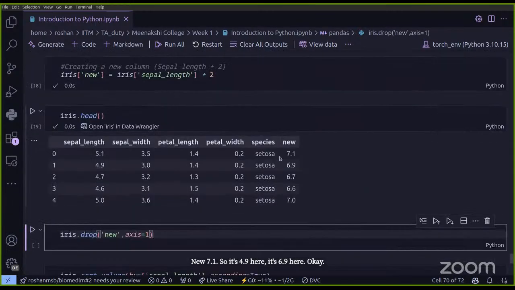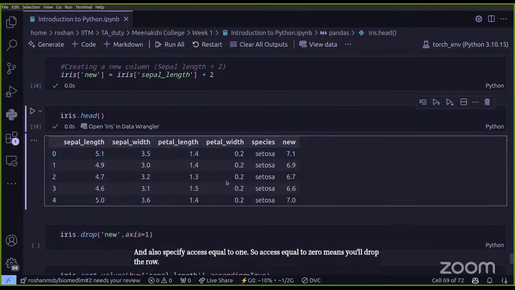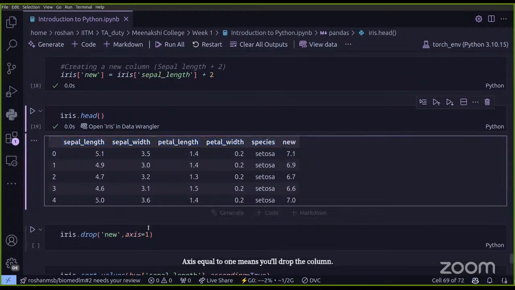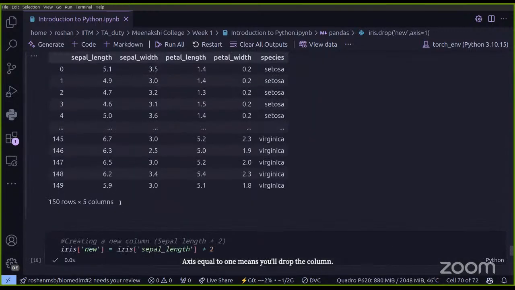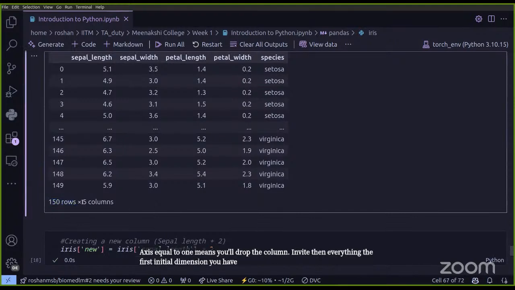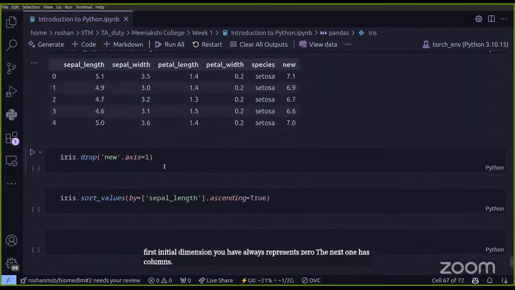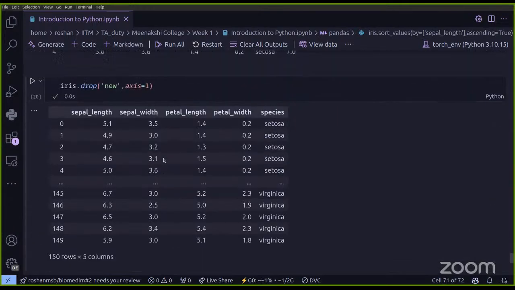Now you don't want this column at all. You just want to delete this column. You just use the drop method, mention the column name, and also specify axis equal to 1. So axis equal to 0 means you'll drop the row. Axis equal to 1 means you'll drop the column. In Python, the first initial dimension you have always represents the row. The next one has columns. Drop.